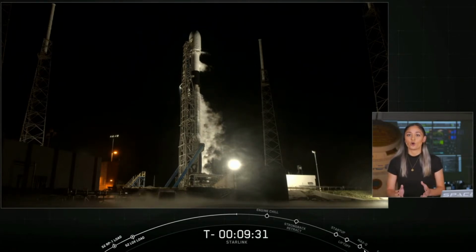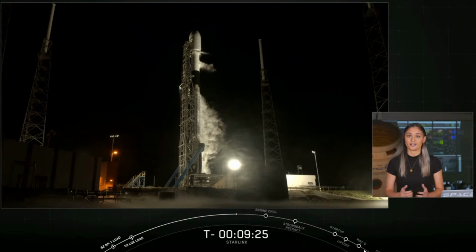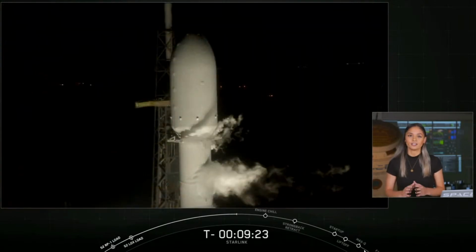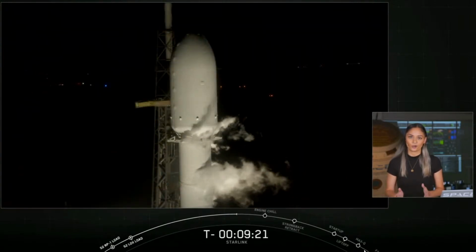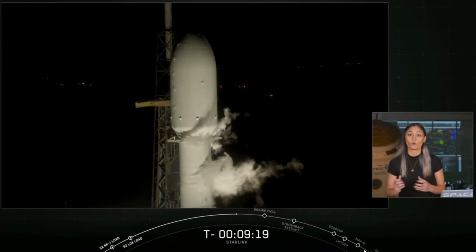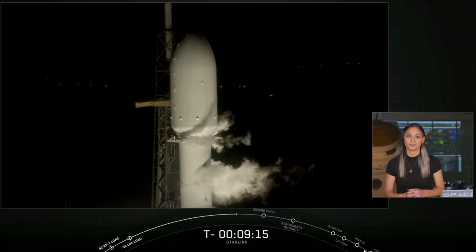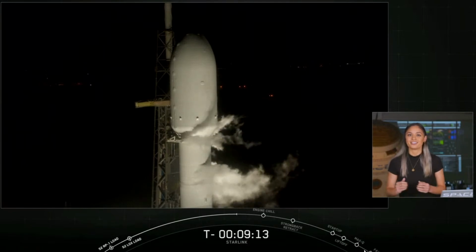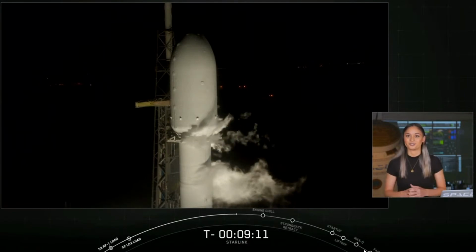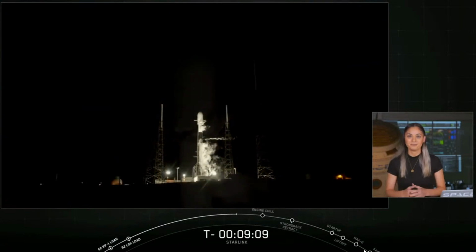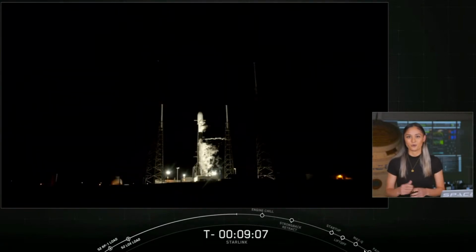To date, we've launched over 420 Starlink satellites to orbit. As a reminder, Starlink is a constellation of satellites that can provide high-speed, low-latency internet all over the globe, particularly in remote or rural areas where connectivity is limited or completely unavailable. This latest launch comes on the heels of our historical first launch of humans over the weekend. In case you missed it, we'll give you a quick update on that later in the broadcast.